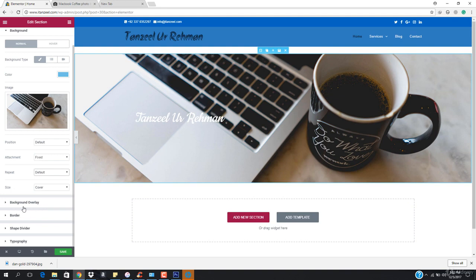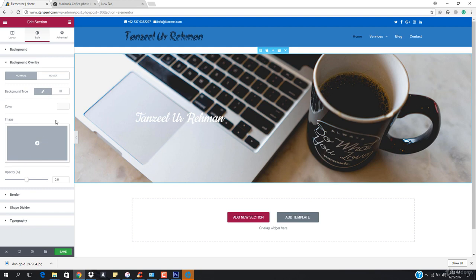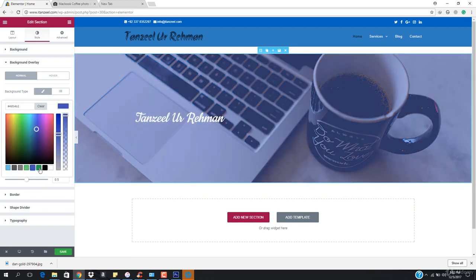I'm going to go to the background overlay, and then to the background type, so it should be classic, and the color should be blue. I need the blue one, increase it a bit. Okay, and you can see how great it is looking.